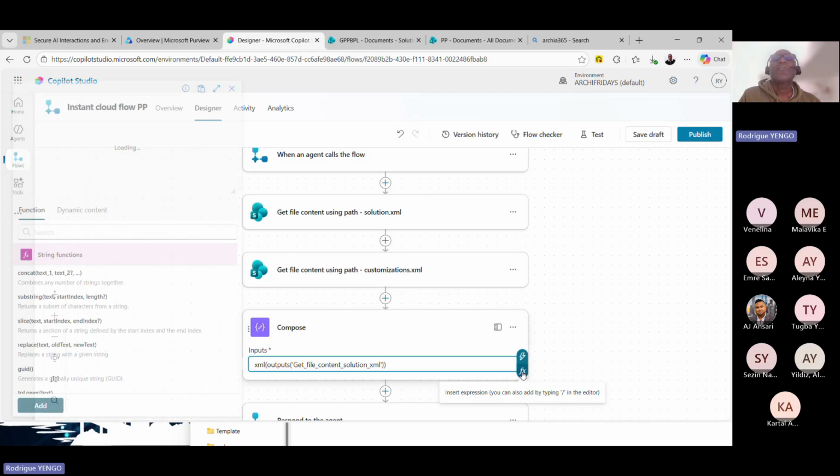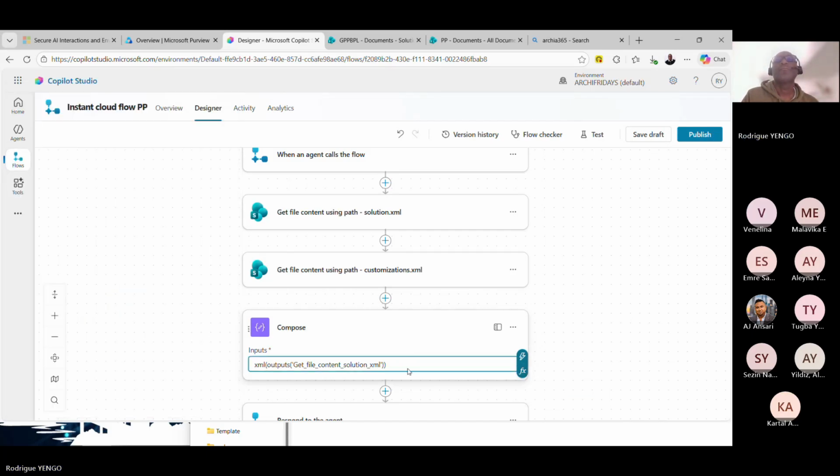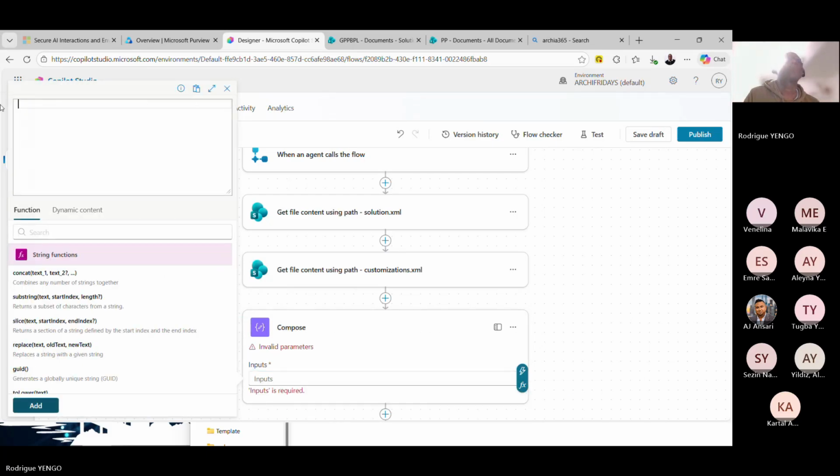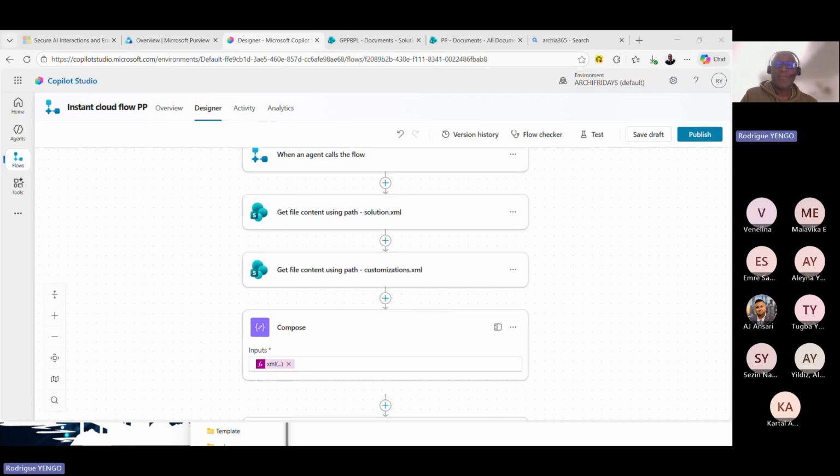Expression, okay. Okay. And we will add another compose, but we'll convert the XML file to JSON.